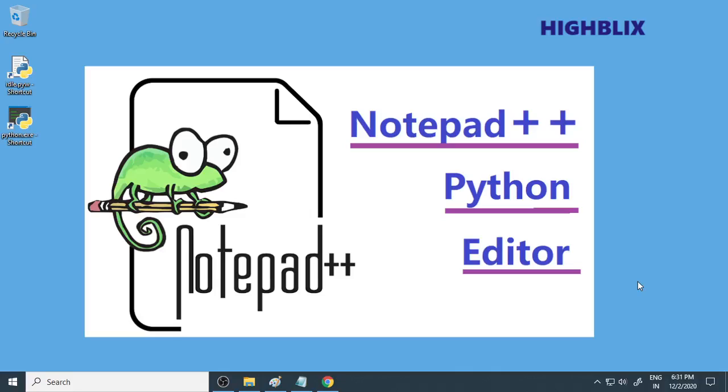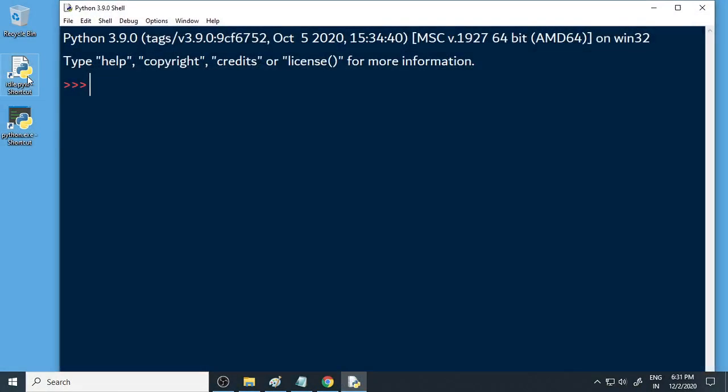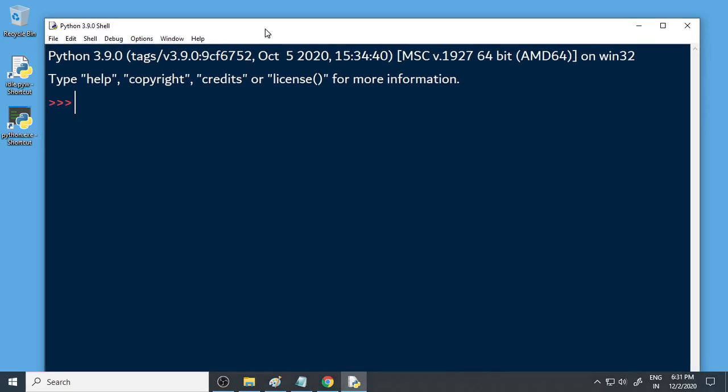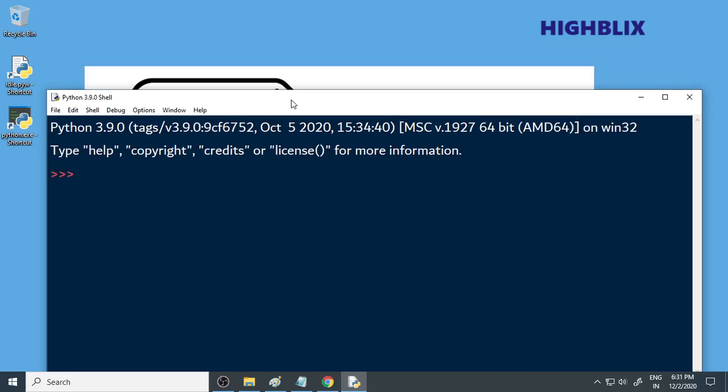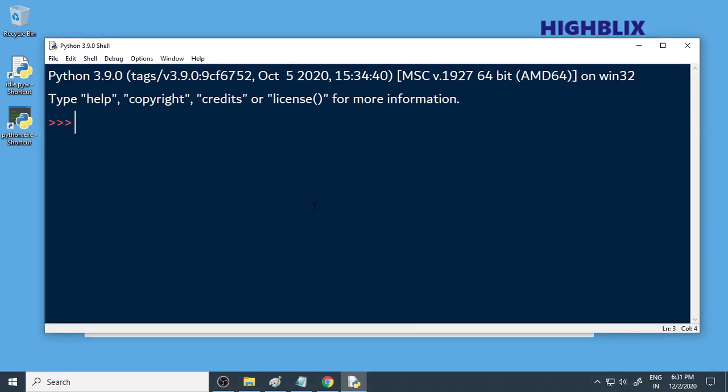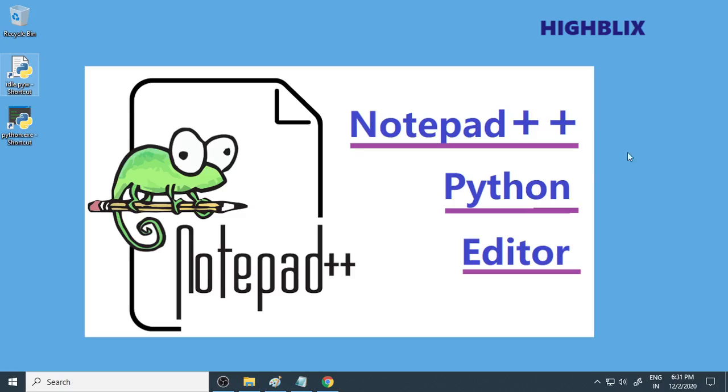In this video, I'll show you how to use Notepad++ as a Python editor. In the previous video, we saw how to use the Python IDLE, an integrated development environment. Here also you can execute the Python coding, but in order to enhance the features, we can use Notepad++. It has many more features than the Python IDLE. So today I'll show you how to install Notepad++ into your system. Notepad++ is a free edition.